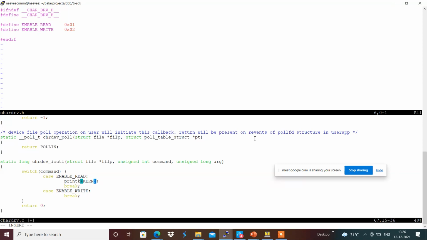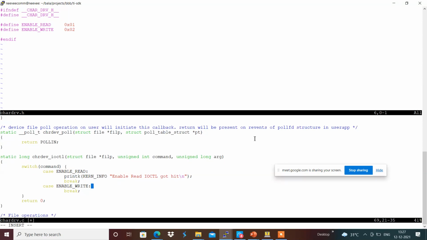ioctl got hit, and in a similar way we have printk KERN_INFO enable write ioctl got hit. And in the default case, other than these, we will be returning -1. This basically provides the ioctl in the application.